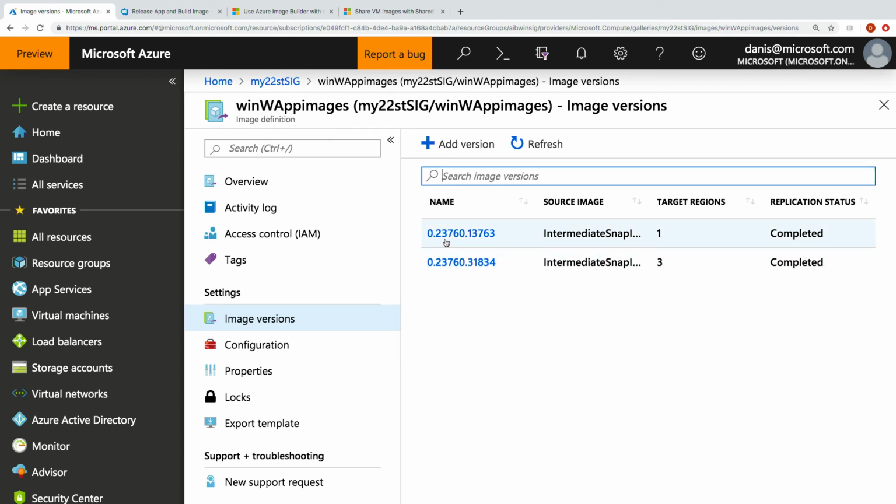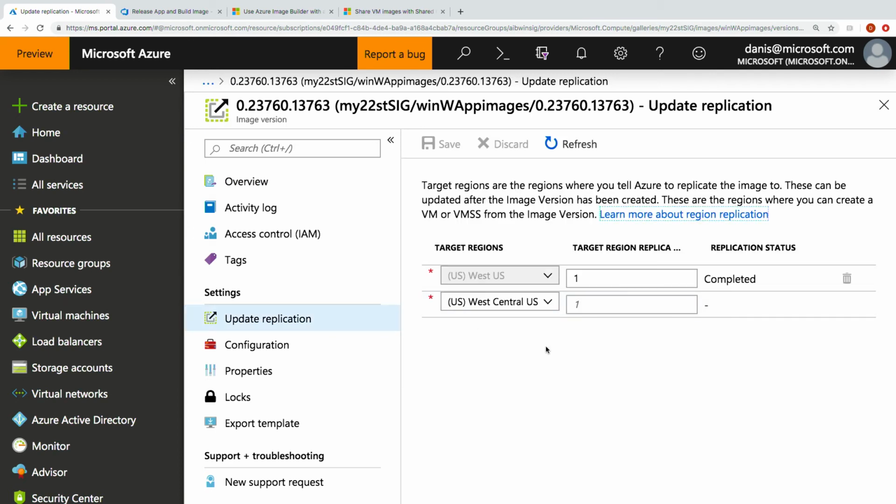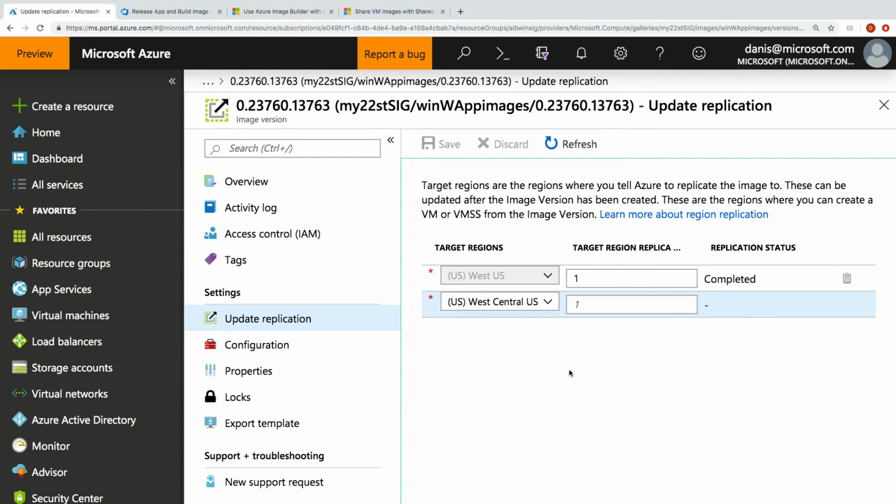Here we have two resources. One of them is replicated to one target region, and the other one is replicated to 3 target regions. I'm going to go ahead and choose this one. And then I'm going to show you how to update the replication. If you want to add more regions, you can just add it right here. But due to the bug that Daniel alluded to, we don't quite have the ability to do that with Azure Image Builder's images right now. But then if you've created a Shared Image Gallery image outside of Azure Image Builder, you can scale it out to any number of regions that you want.